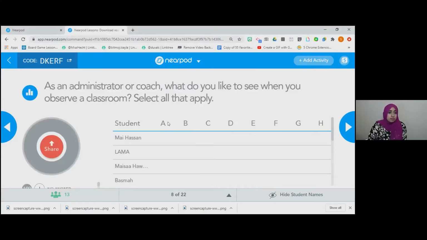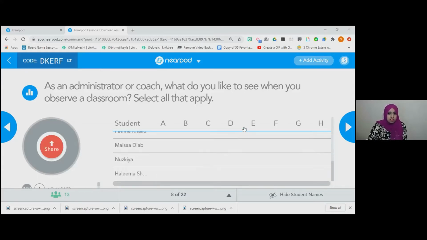So this is my student screen, or the teacher screen. On a student screen, right now you should be seeing a poll. It's going to ask you as an administrator or coach, what do you like to see when you observe a classroom? So when it comes to your role and you're visiting classrooms, what is something that you would really like? This is an example of one of the interactive activities that are built into Nearpod. So take a quick minute and jump into this. We're only going to take about a minute, and it's going to show me your responses.